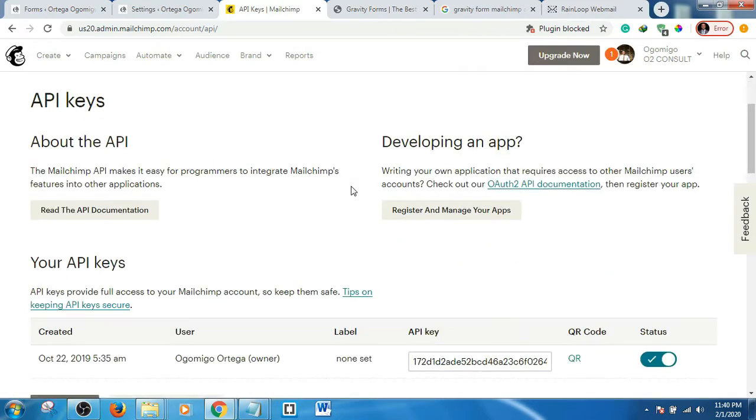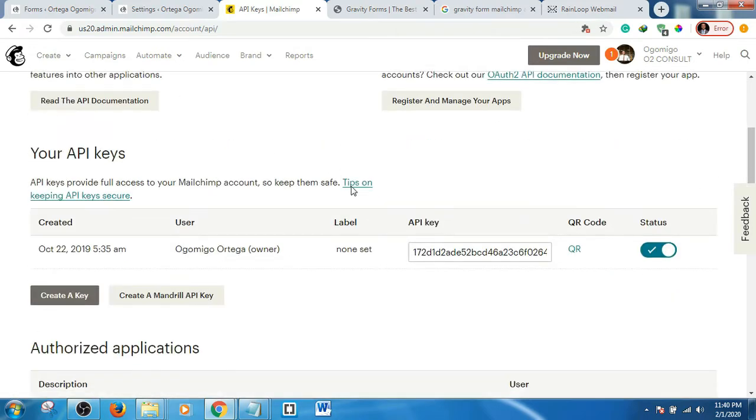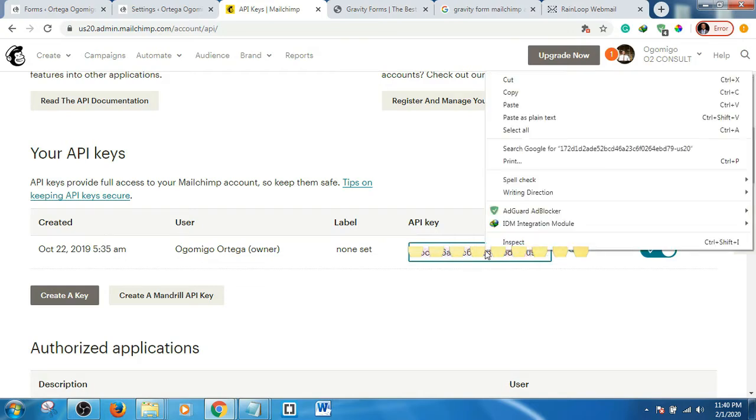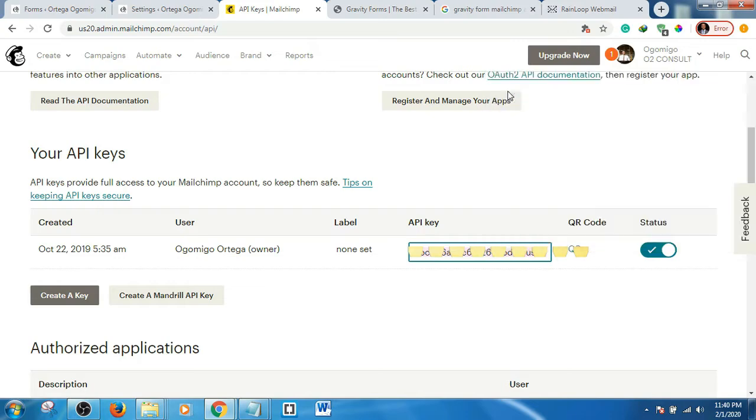If it's the first time you're landing on this page, you would actually be required to create an API key. So just click on create a key and it's a seamless process. You just create an API key and you should have something like this. I already have an API key created. What you need to do next is to copy this API key. So I'm just going to right click on it and then copy it.